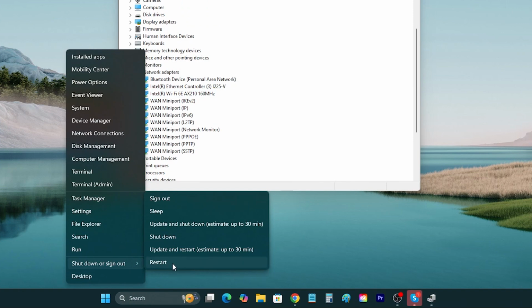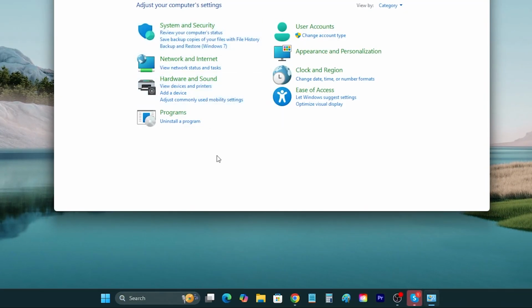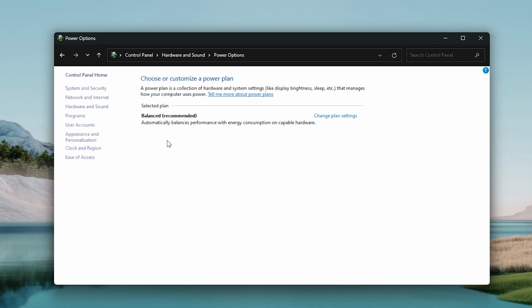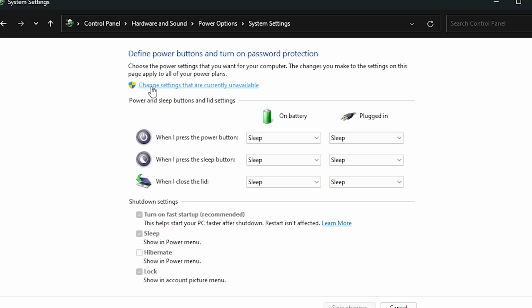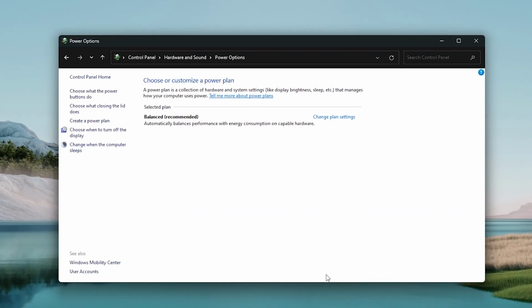If that didn't do the trick, try this as a last resort. Open Control Panel, then click on Hardware and Sound, then Power Options. Click Choose what the power buttons do. Select Change settings that are currently unavailable. Uncheck Turn on Fast Startup. From there, restart your PC and see if that fixes the issue.